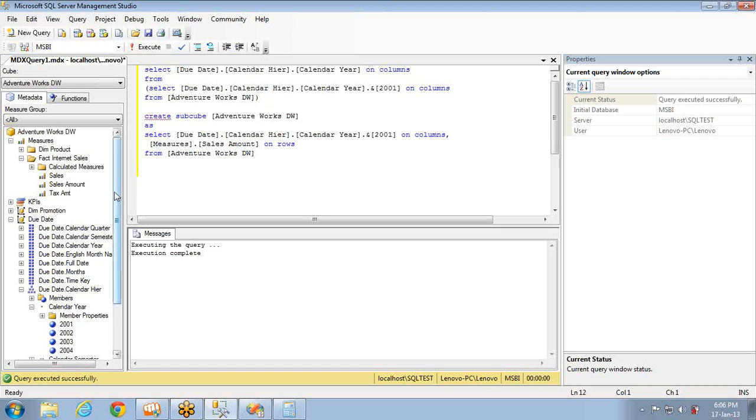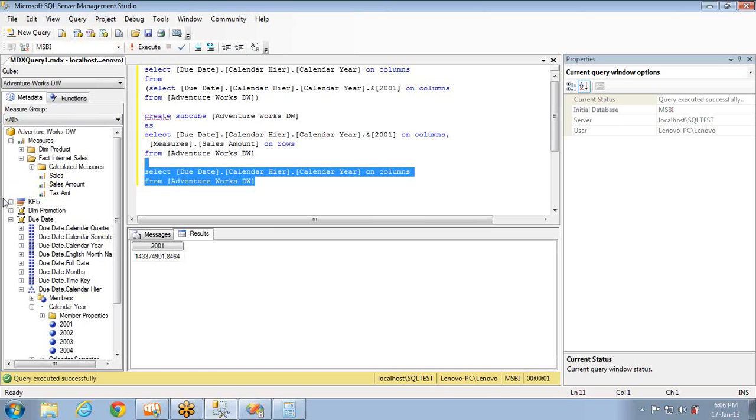Whatever I'm going to write: select English calendar year on columns from, I'm taking the name of this. So what is this going to return? This is not going to work on the complete cube. This is going to work on only the cube that you have executed.